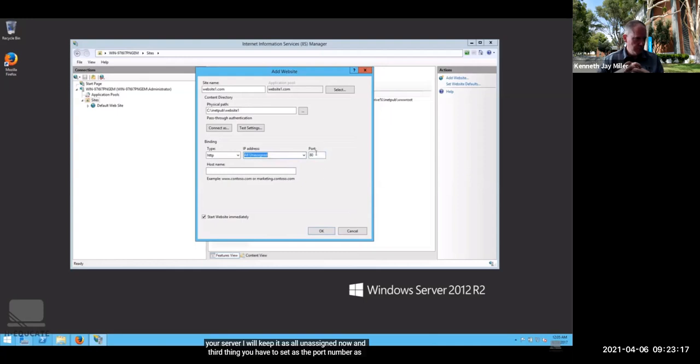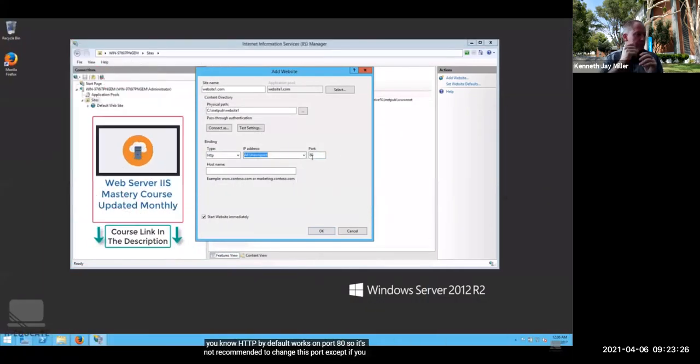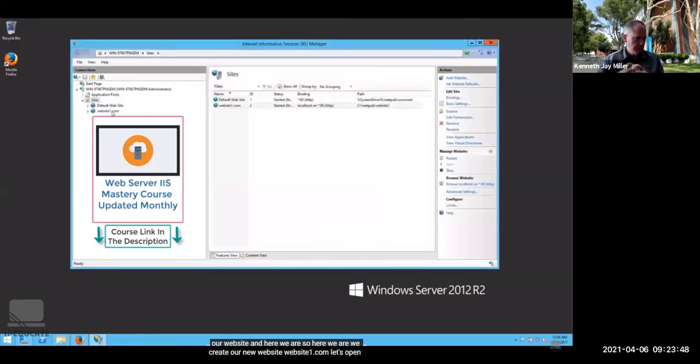And the third thing you have to set is the port number. As you know, HTTP by default works on port 80. So it's not recommended to change this port except if you are using a private application that you want to secure with a certain port number. It's up to you. And now we have the host name. Simply, it is the domain name of your website or your subdomain. In my case, I will be using localhost since I am working with a lab environment just to test our website.